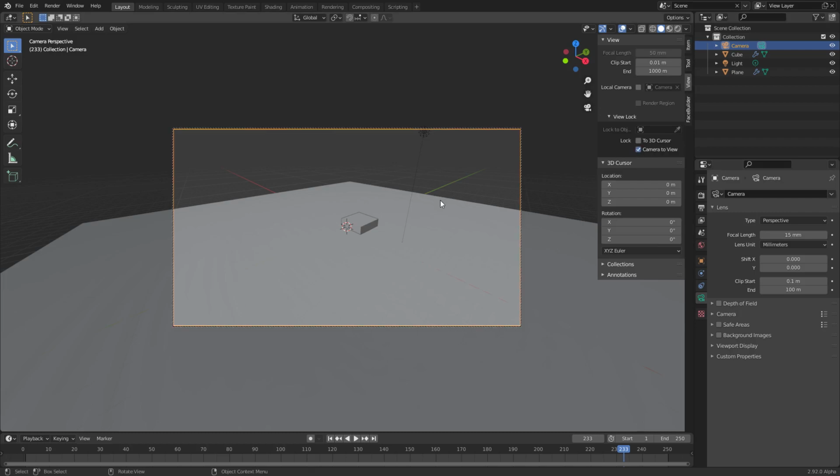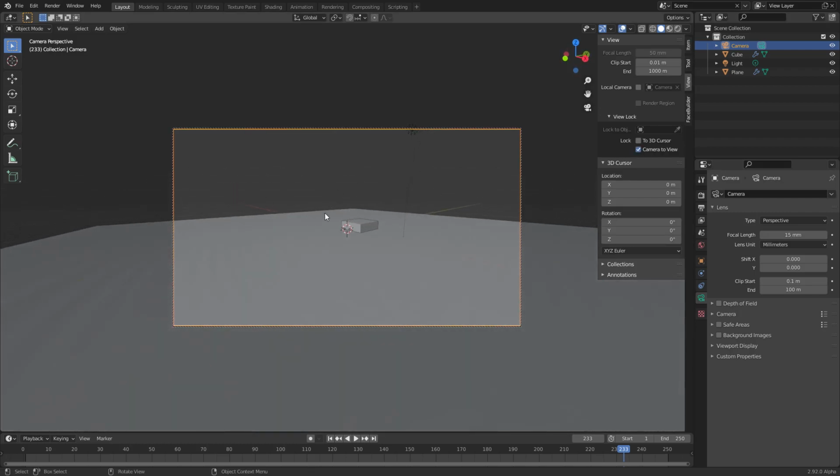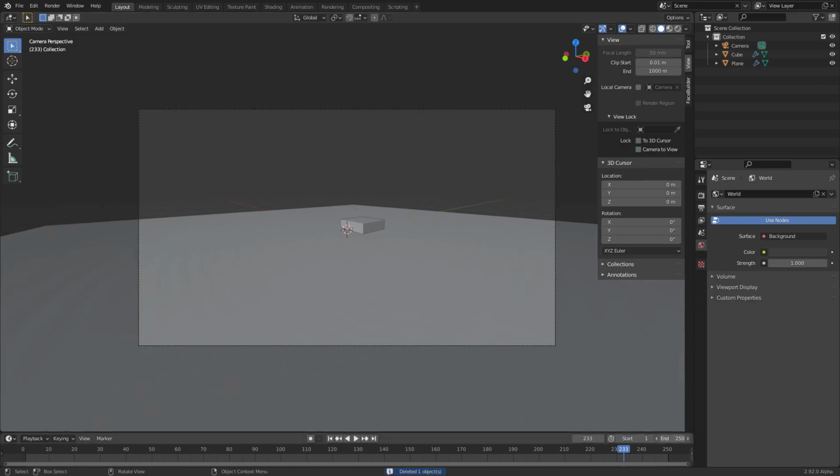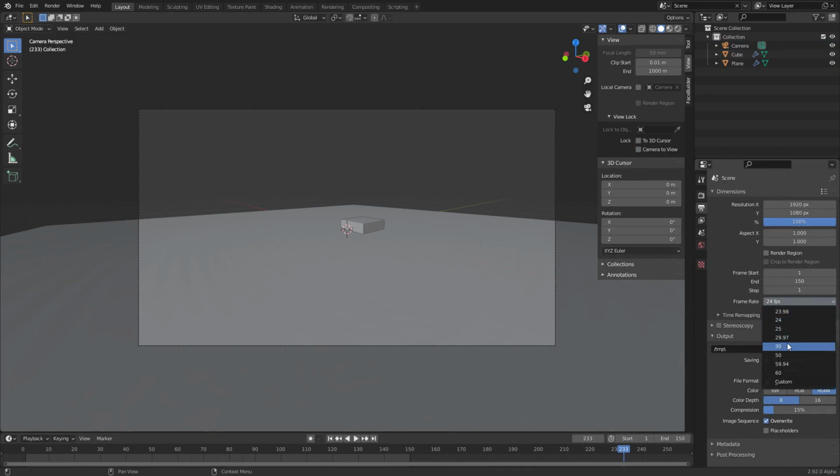I'm just going to set up the camera so it's looking off into the horizon. We'll deal with the HDRI stuff later, but for now we just want to make a basic animation. I'm going to have it be 150 frames. I'm also going to have it be 30 frames per second. Why? Because it's 3 times 10.